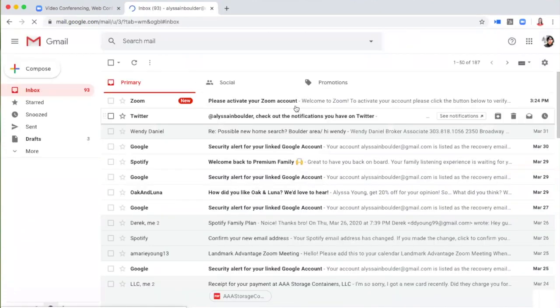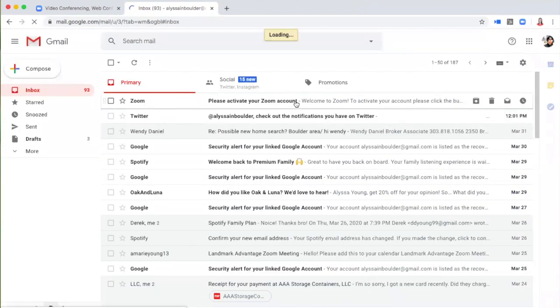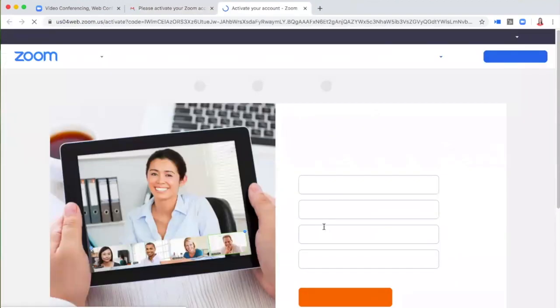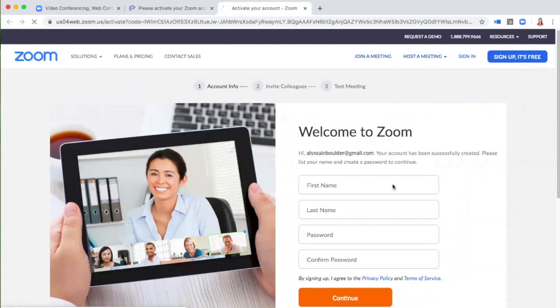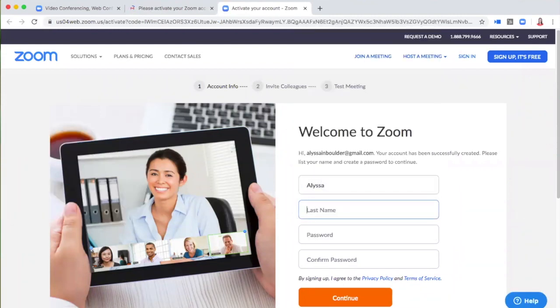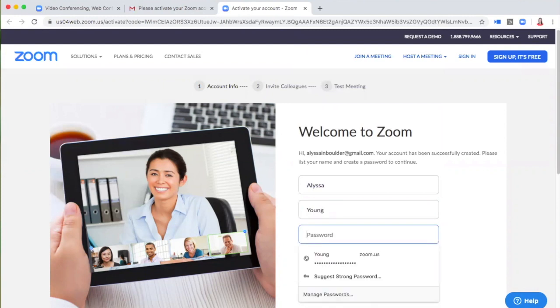Navigate to your Gmail or Outlook, whichever you used to create your account, and then just click Activate Account. Now you'll go back to the Zoom website and fill out your basic information, like your name and your desired password for your account.